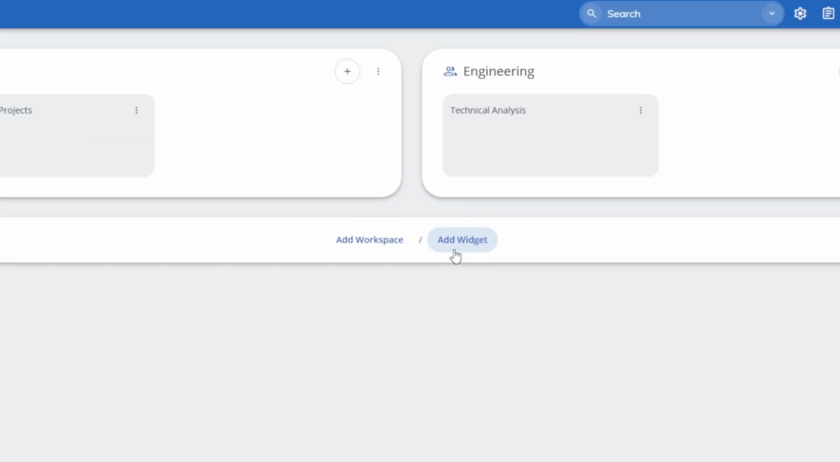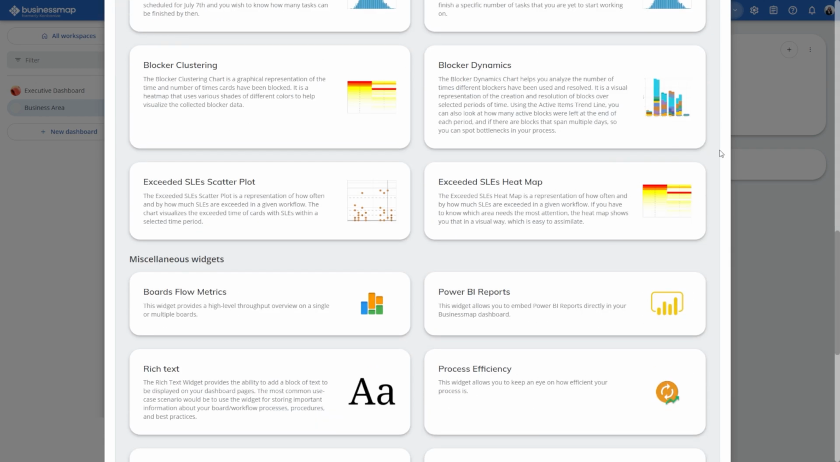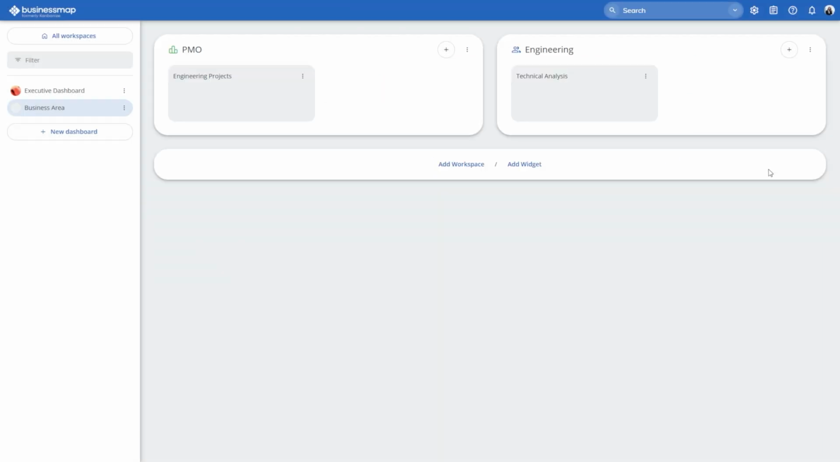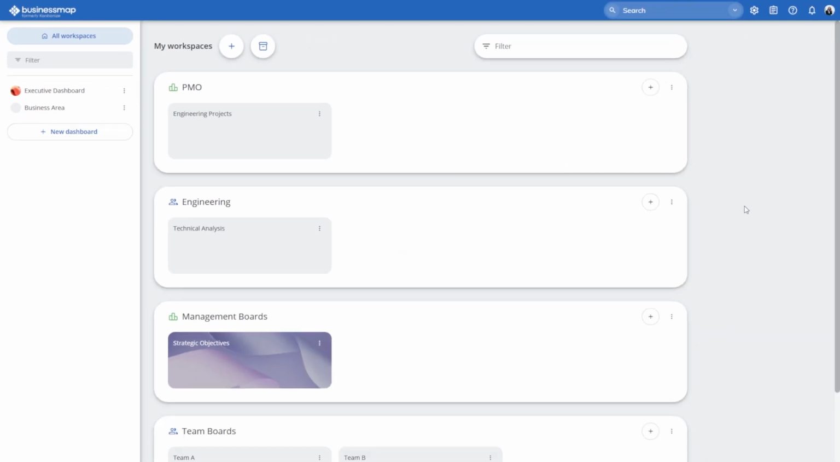You can also add widgets to dashboards, for example, reports or KPIs. We'll cover those in another video. For now, you can return to the home dashboard to see all your workspaces neatly organized.